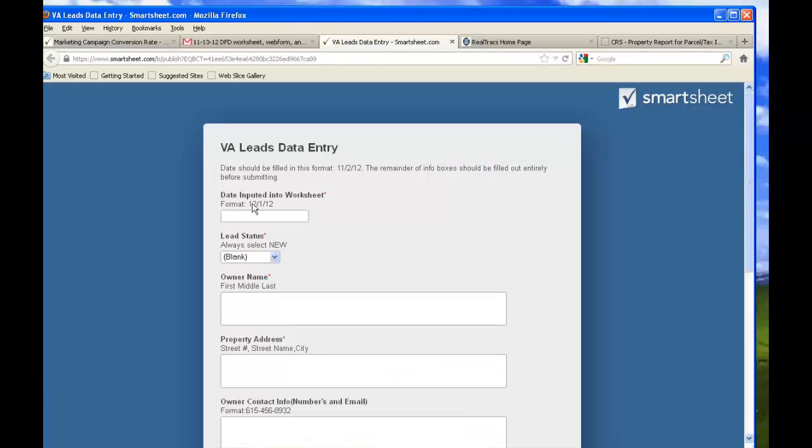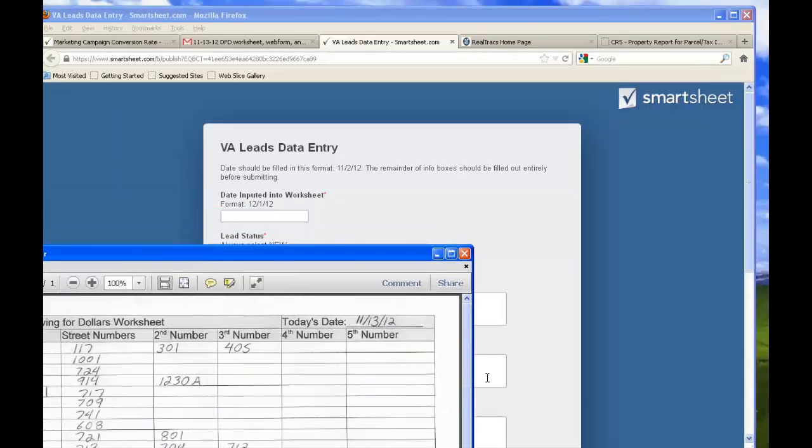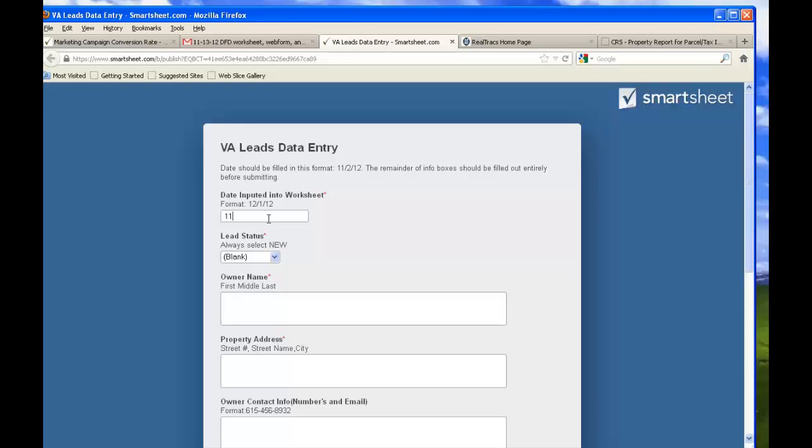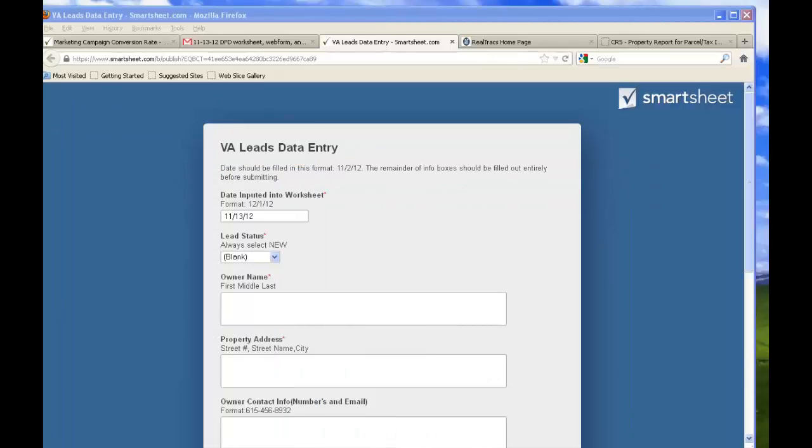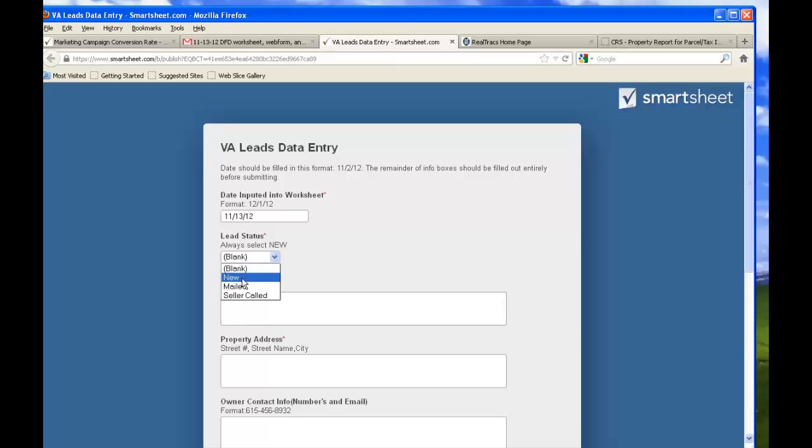So you can see the first thing here is your date input into worksheet. What that is going to be is today's date. I want that on every single page that you enter. So for this, it's going to be 11/12/13. And when we're doing driving for dollars, which is the DFD, I'll always have it saved like that, DFD, so you'll know that it's driving for dollars. The lead status is always going to be new because you're just entering it for the first time.